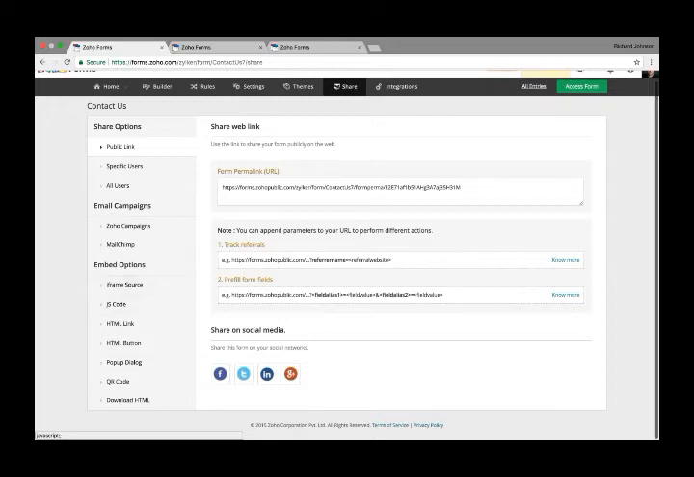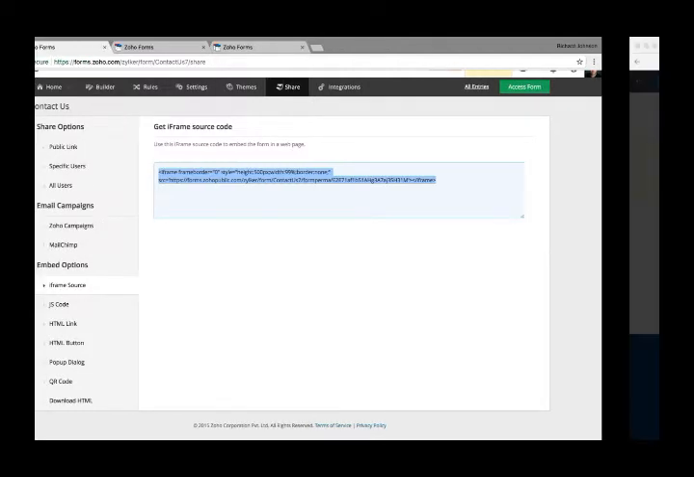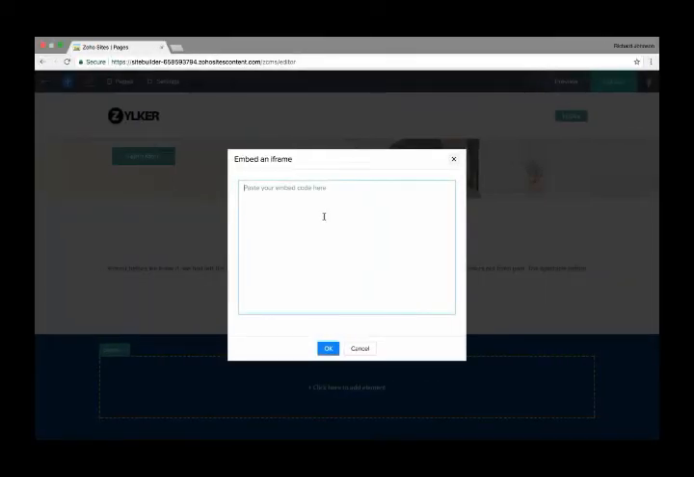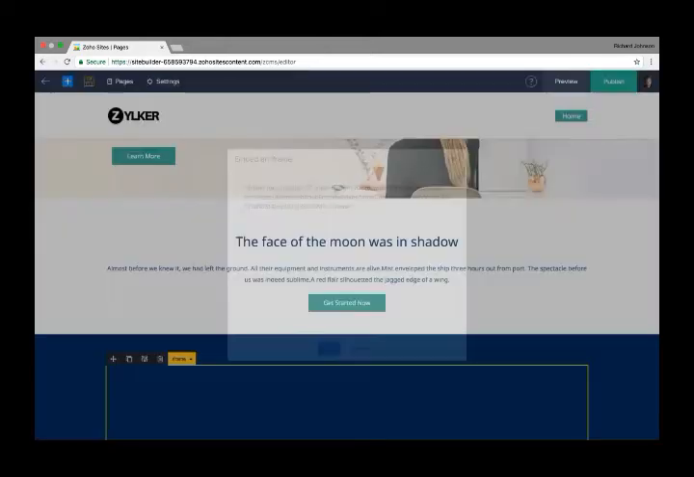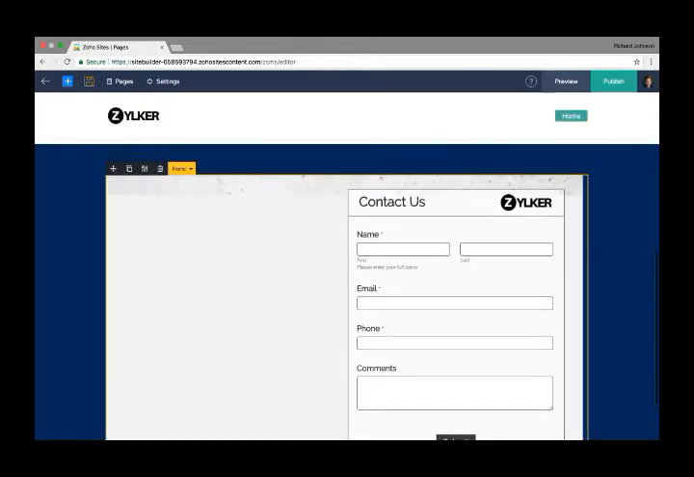On the left side, you can see there are a lot of options available for embedding your form on a website. We'll choose an iframe. You just have to copy this iframe source code from this page and paste it into Zoho Sites or any other website or any other website builder for that matter. In this case, we'll use Zoho Sites. You can change the iframe's height and other aspect ratios, everything else here, and click OK. And there is your form on your website.